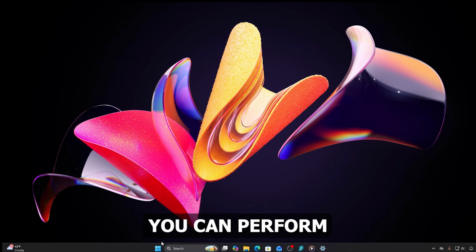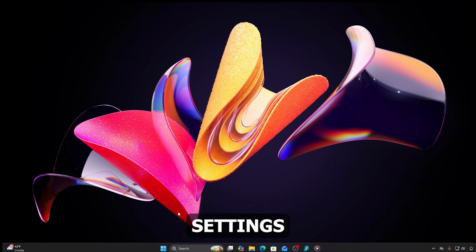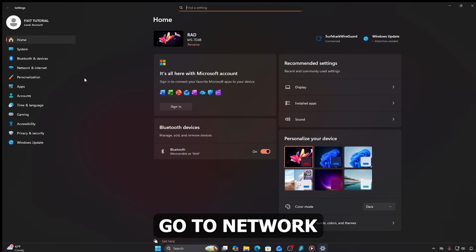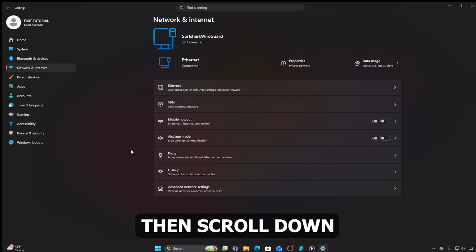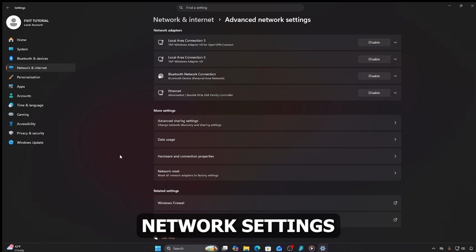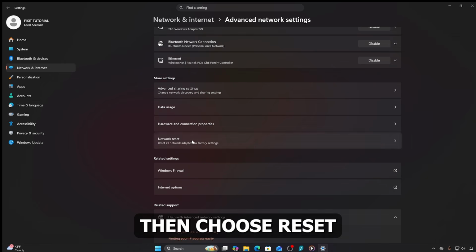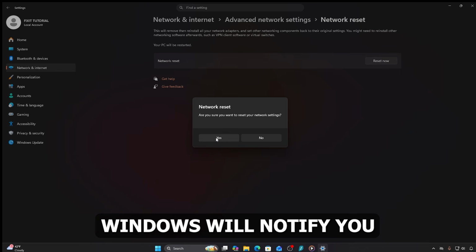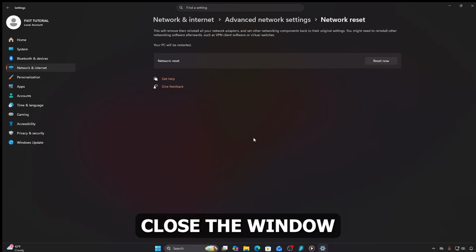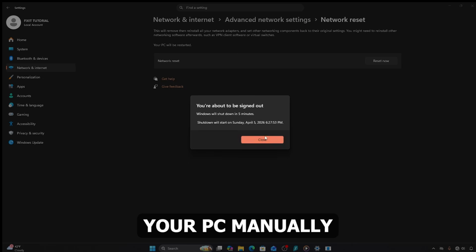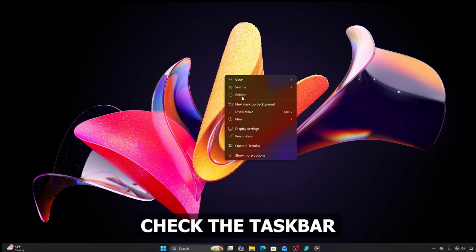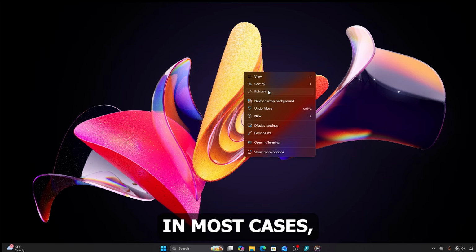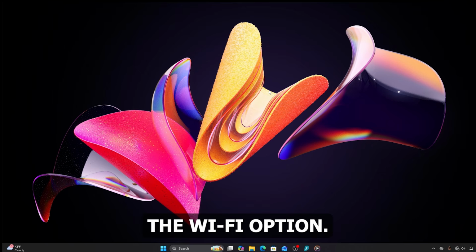If not, you can perform a network reset from Windows Settings. Click the Windows icon on the taskbar and open Settings. Go to Network and Internet, then scroll down and select Advanced Network Settings. Click on Network Reset, then choose Reset Now and confirm by clicking Yes. Windows will notify you that the system will shut down shortly. Close the window and restart your PC manually. After your computer restarts, check the taskbar to see if the Wi-Fi icon has returned. In most cases, one of these methods should restore the Wi-Fi option.